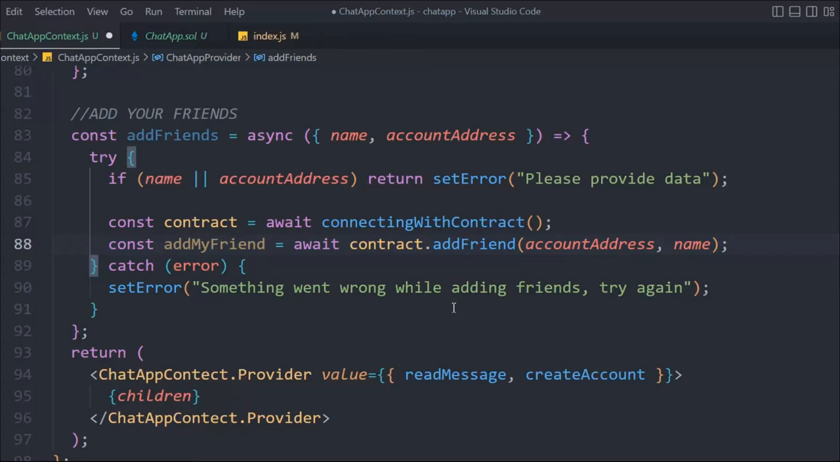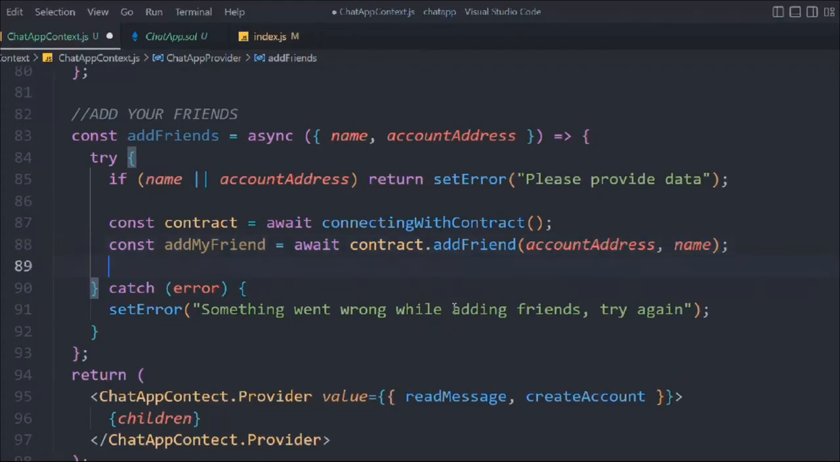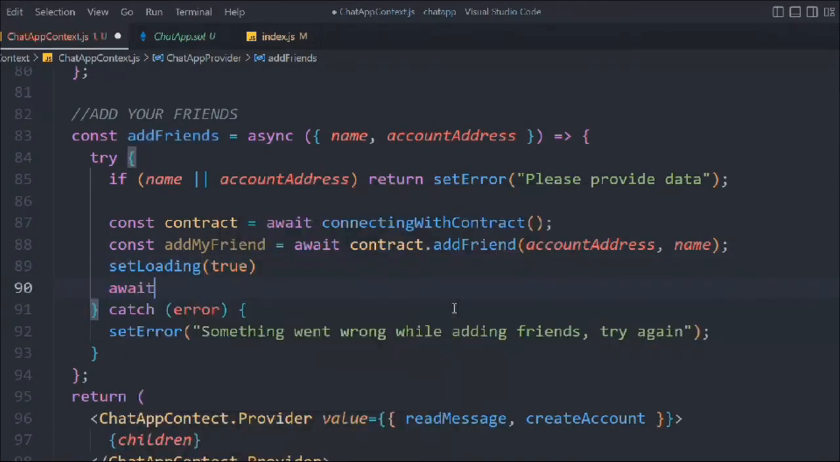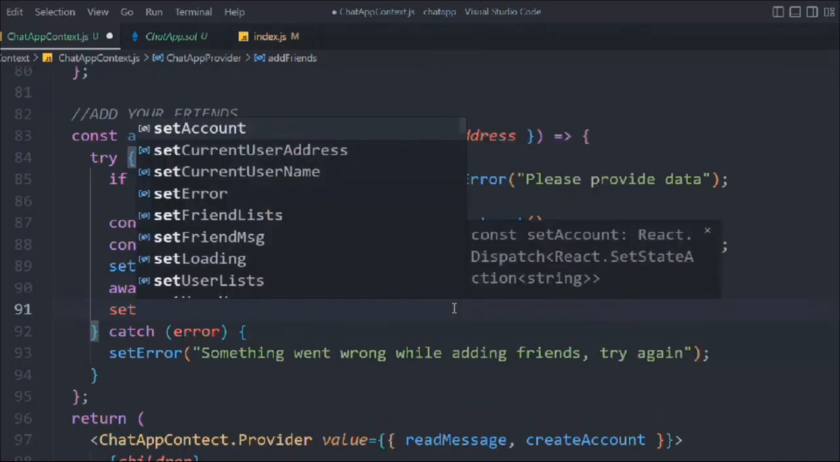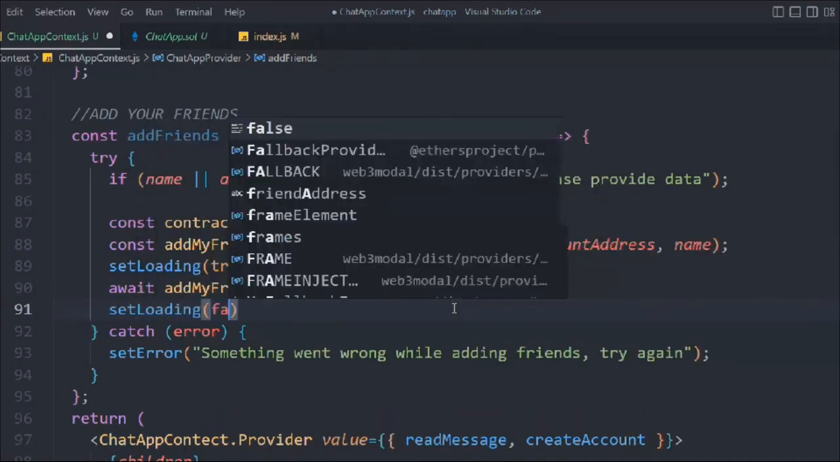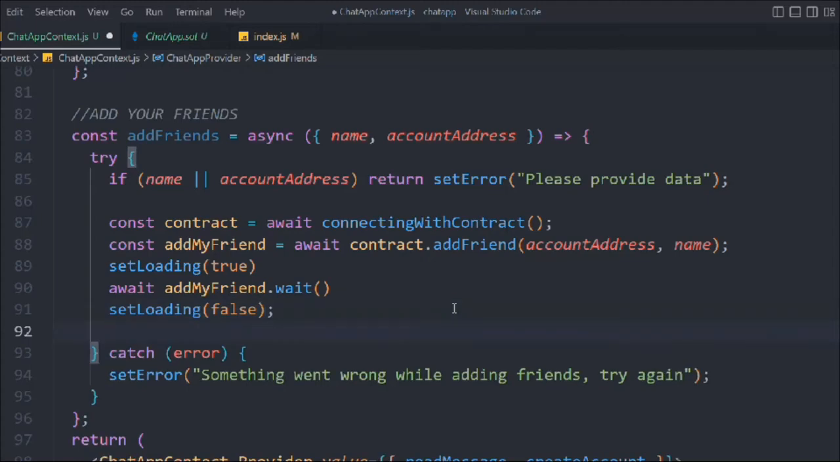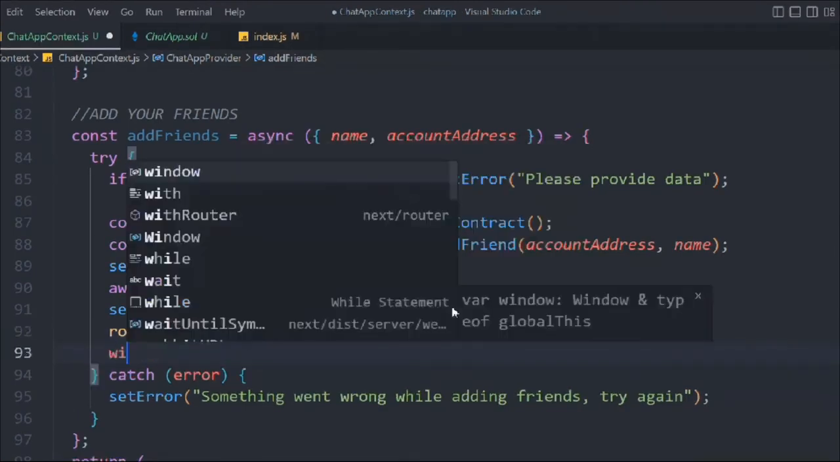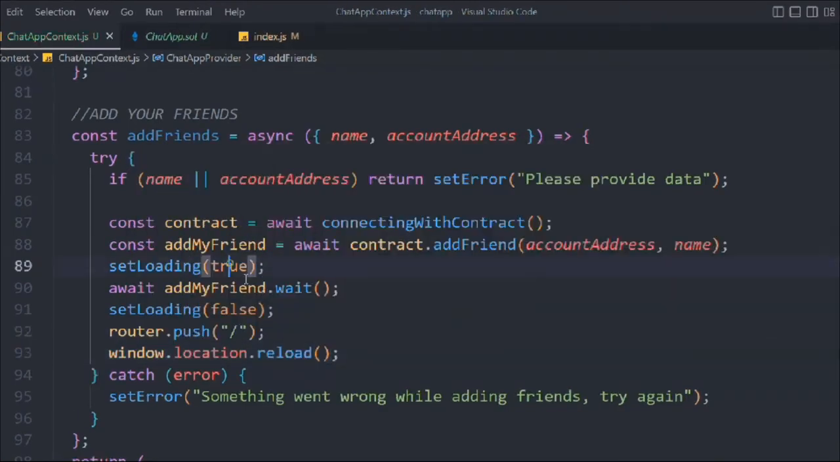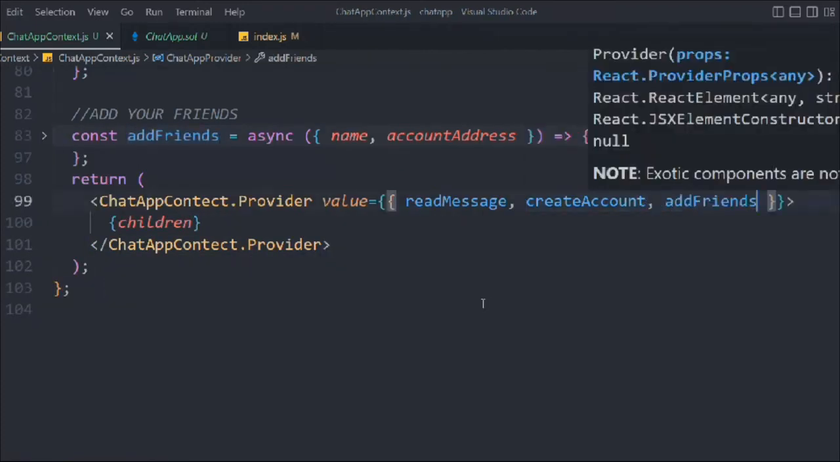Okay, so now we have to follow the same logic. Set loading to true. We have to wait for that transaction to complete, so add my friend await. Then we have to simply call this false, and then we have to simply send this to the home page. Okay, slash push this, and then we have to reload the browser. Simple logic, nothing complicated. Okay, simply copy, and that's what we have to pass here. So these are the three functions we are done with.